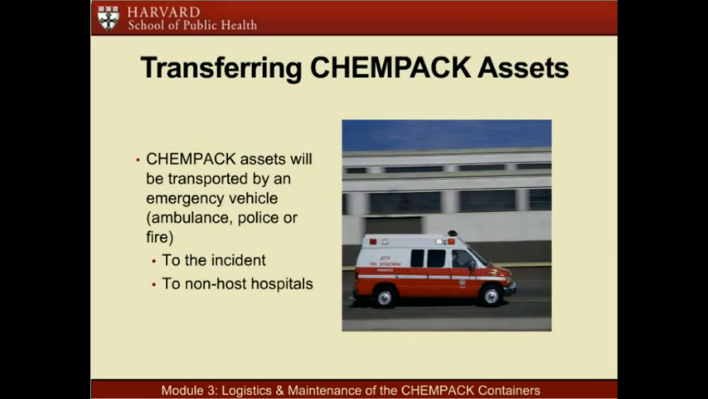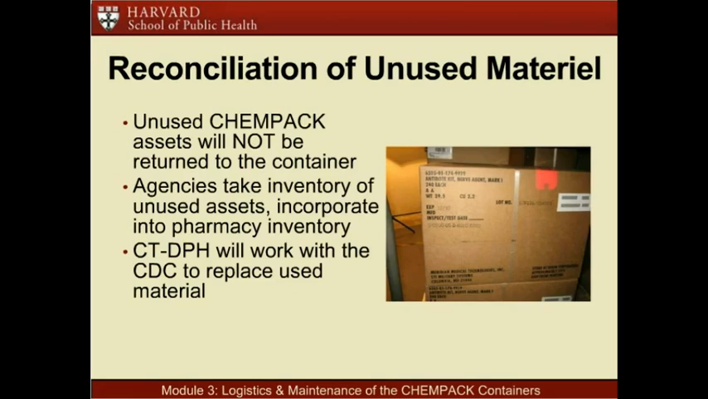CHEMPACK assets will be transferred from the host facility to the scene of the incident and to nearby hospitals by emergency vehicle. As described in Module 2, this will be coordinated by CMED. Once removed and deployed, unused CHEMPACK material will not be put back in the CHEMPACK container. Once incident response is complete, all unused material from the CHEMPACK should remain where it is, either in possession of the host facility, the non-host hospital, or the first responder agency.